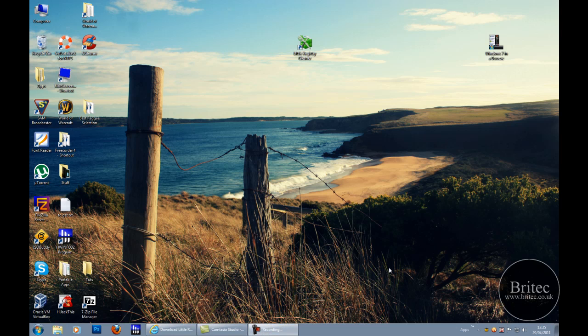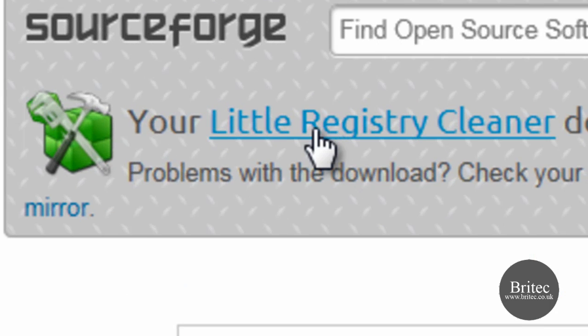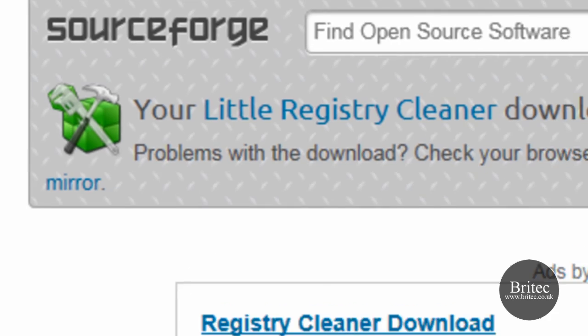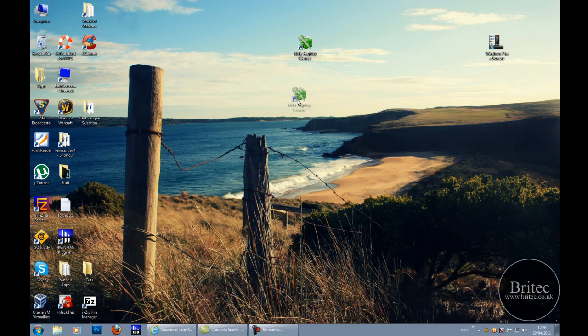Guys, got another software review here for you on a free piece of open source software called Little Registry Cleaner. You can get it from this website here for free, and all you need to do is hit this little blue link here that says Little Registry Cleaner, and it will allow you to download it. Once you've done that, you can then install it.